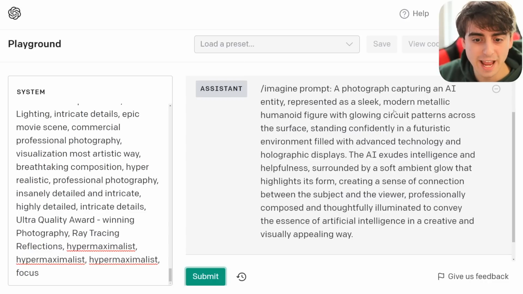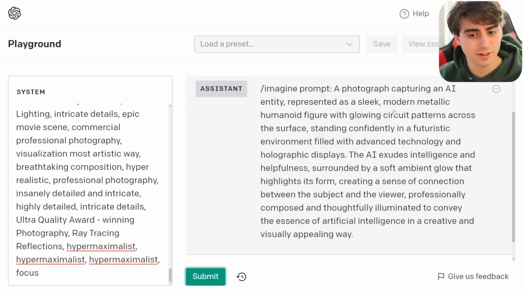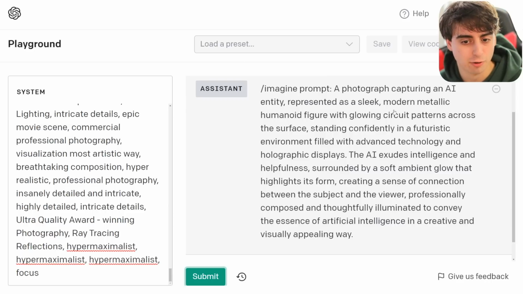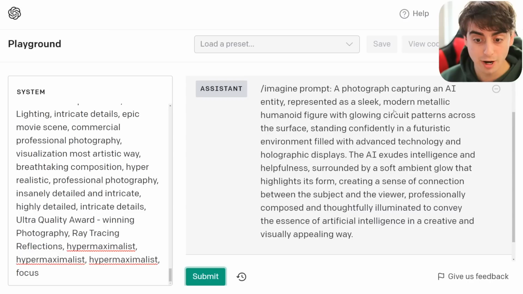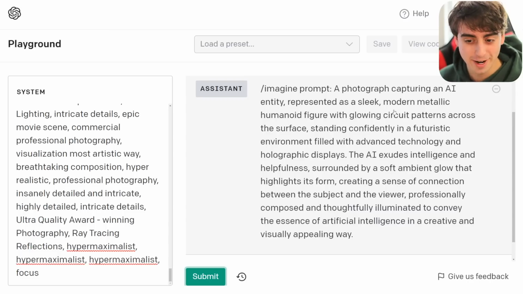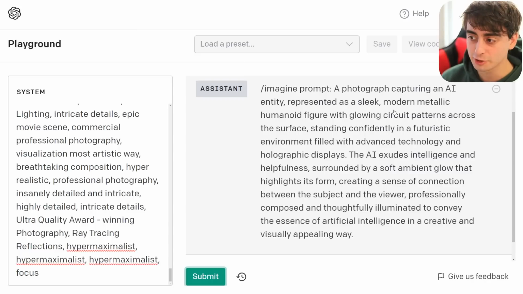A photograph capturing an AI entity represented as a sleek, modern, metallic humanoid figure with glowing circuit patterns across the surface, standing confidently in a futuristic environment filled with advanced technology and holographic displays. The AI exudes intelligence and helpfulness, surrounded by a soft ambient glow that highlights its form, creating a sense of connection between the subject and the viewer, professionally composed and thoughtfully illuminated to convey the essence of artificial intelligence in a creative and visually appealing way.